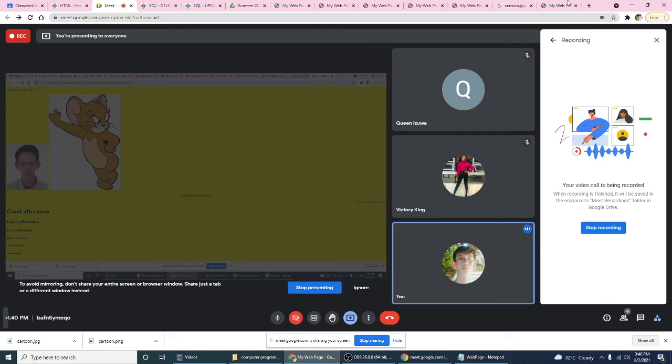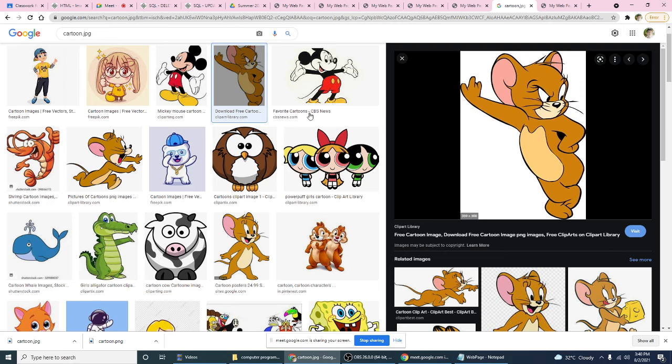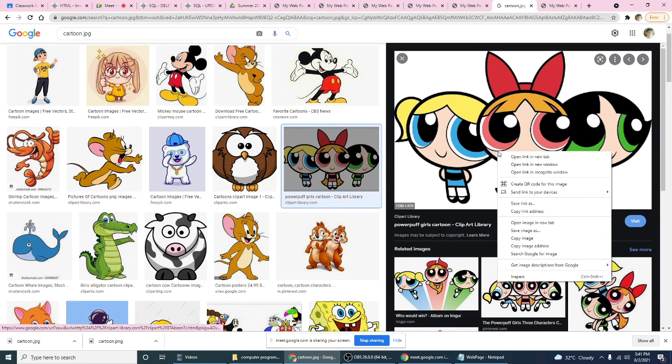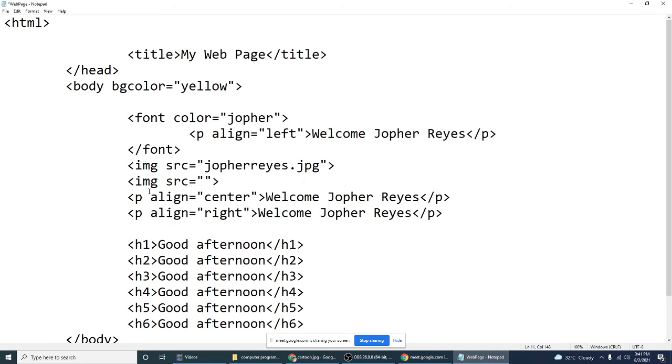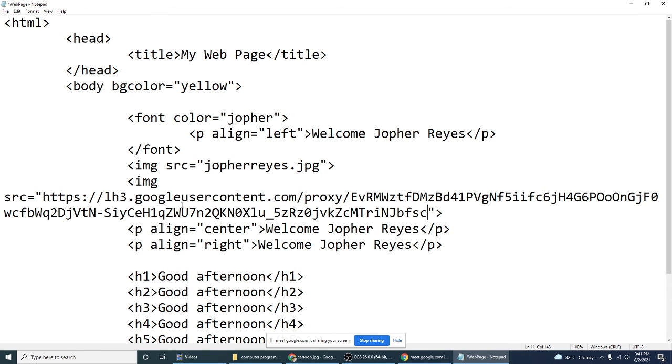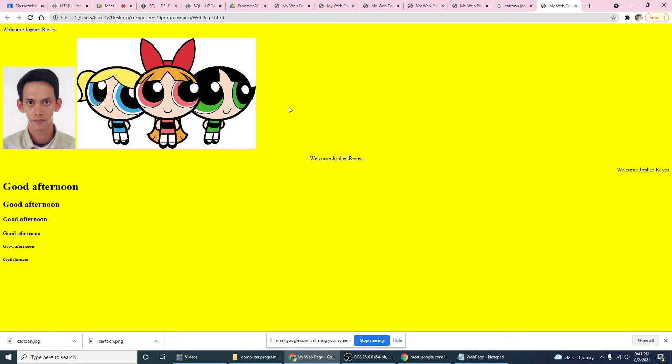So rather than saving your image, go to your browser. Select any image that you want, and then right click, then copy image address. Okay, copy image address. No need to download. Copy image address, and then here, this one, I just paste it in here. Paste. So it's too long, it's okay. Then save, then refresh. Okay, there.